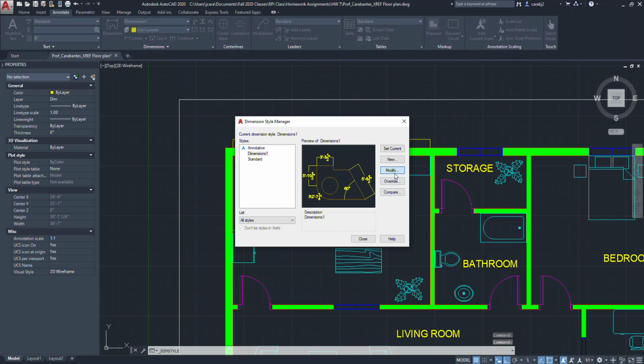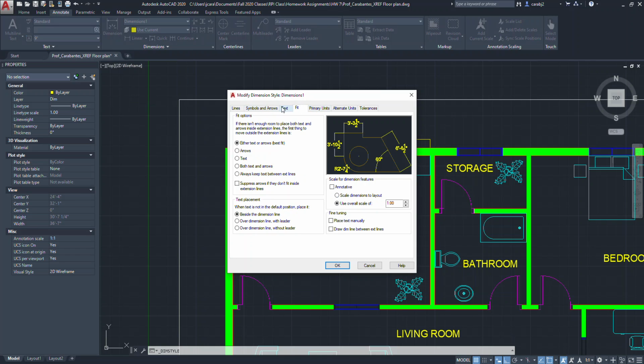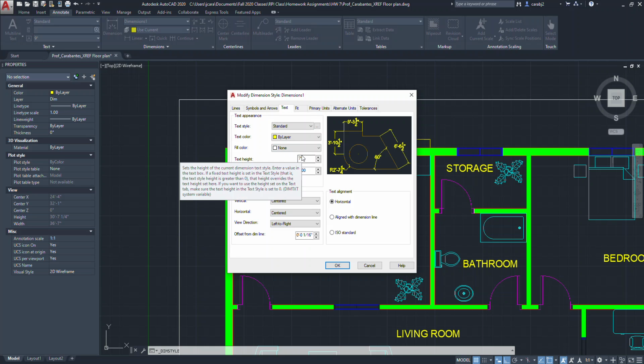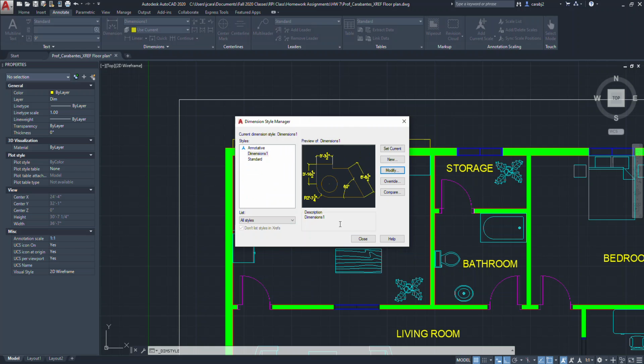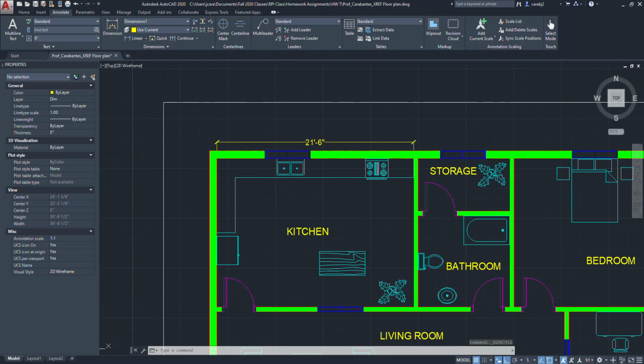Here what we can do is modify, or actually, yeah, symbols, and then we can change the arrow size a little bit as well. Let's view it in the preview. Let's actually do 3 inches, see how that looks. We can make it a little bit bigger, 5 inches. Okay, so we can leave the arrow size as 5 inches, and then the text 7 inches. Then once you have that, press OK, and you can close out of it. Now our dimension strings have the ticks there, and that's fine.